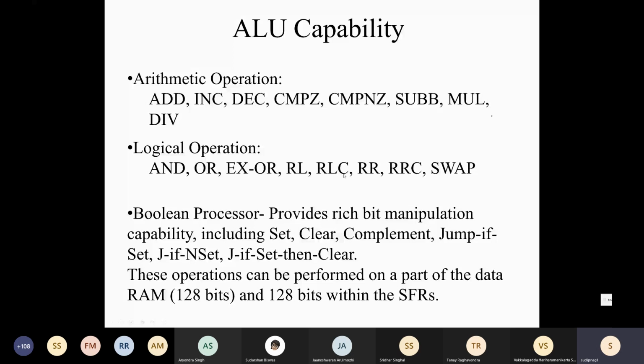Similarly, rotate right with carry. And then there is a swap instruction. Swap is basically a 4-bit operation. You have an 8-bit number, and you split it into two 4-bit numbers side by side, then exchange their locations. Bring the right-hand 4-bit number to the left-hand side of the register, like the accumulator, and whatever was originally on the left-hand side, copy that and store it on the right-hand side of the accumulator.